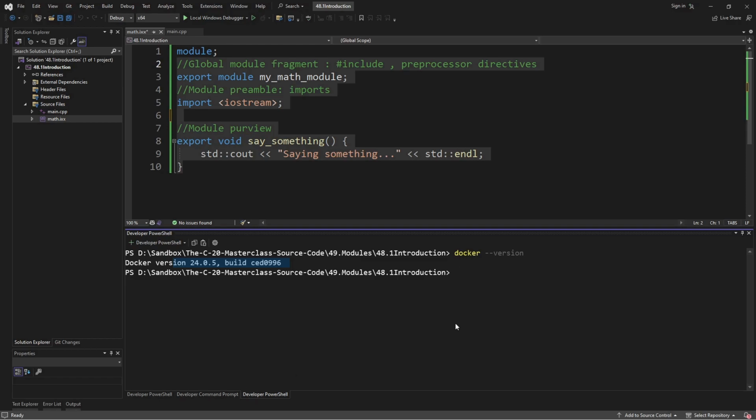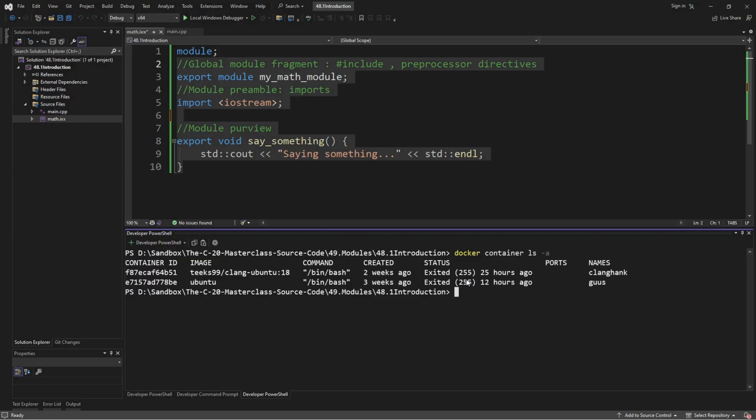In my case, I have Docker installed and I already have pulled this image. So what I can do is docker container ls -a to show the images and containers that I have. You can see that I have clang-ubuntu. It is the same container that I just talked about. And I can start it. I start it by saying docker container start and specify the name of the container, which happens to be clang-hank here. So clang-hank, and I start it.